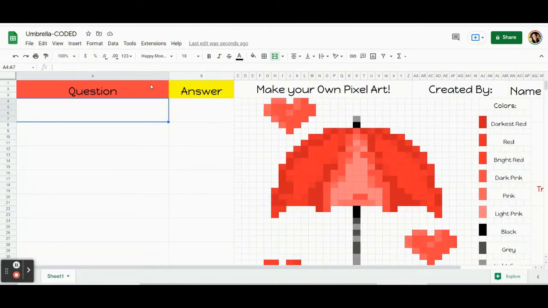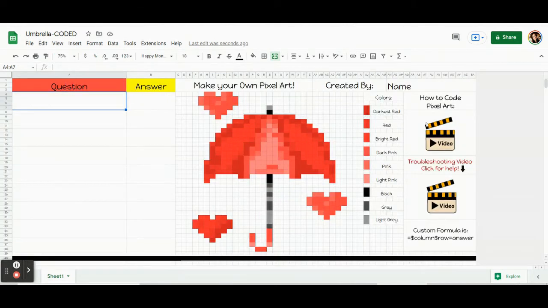The first thing I'm going to do is come up to the percentage and set it to 75 so I can see everything on one screen. Next, I'm going to write my questions. You do that by clicking on the box and typing, and you can also adjust the size of these columns like this, and you can also adjust the font and the color and things like that. So go ahead and write your questions and answer them.